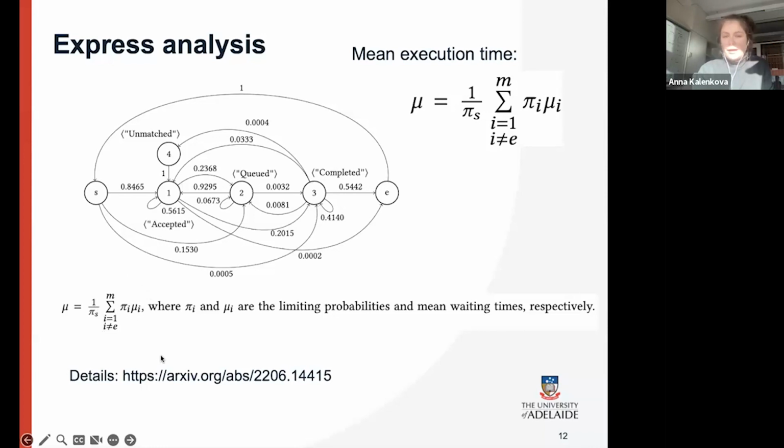And once we have this formula, we can play with it. We can, for example, say, okay, what will happen if I reduce the mean time of one of the states? How will this affect the overall mean time of the process? Or if I change the probabilities here, I will change the limiting probabilities of my states. This is another way we can improve the process. So this formula says that there are two ways you can improve and optimize the process.